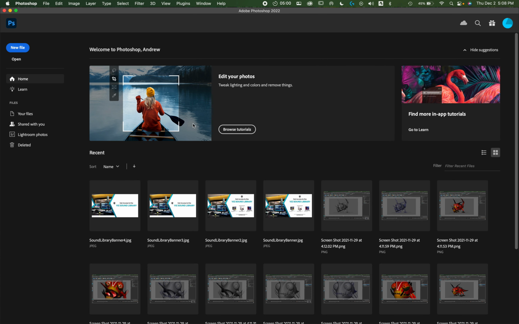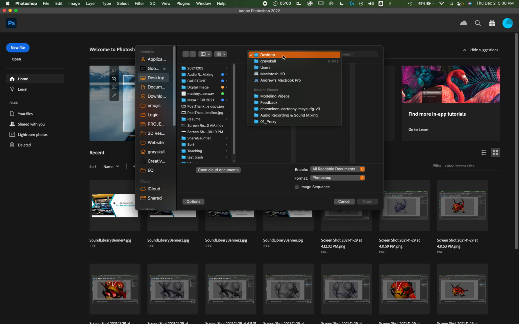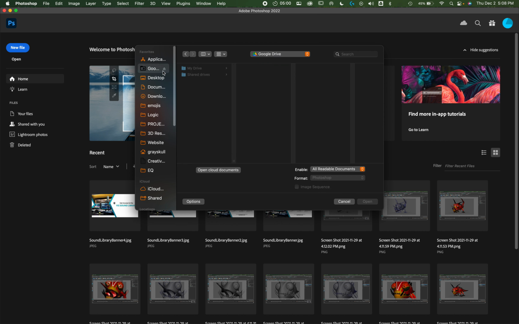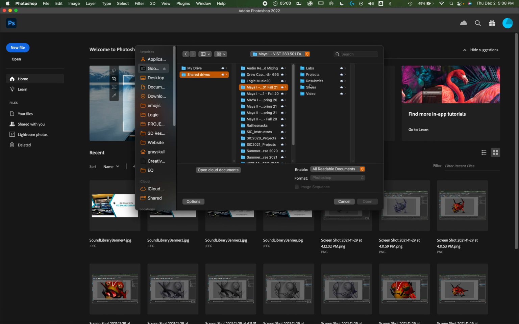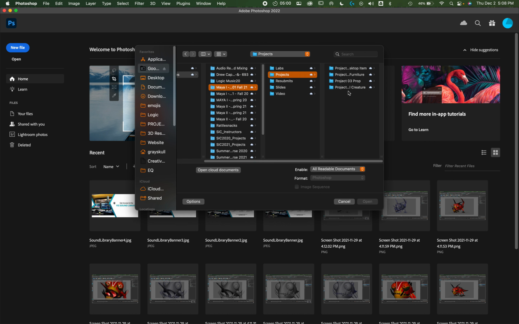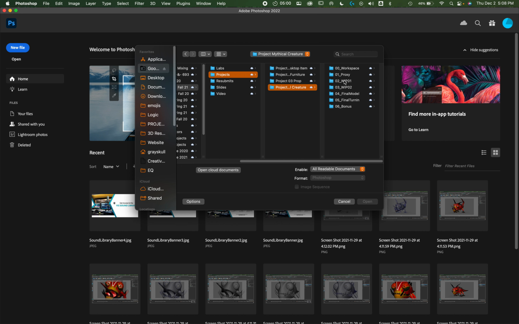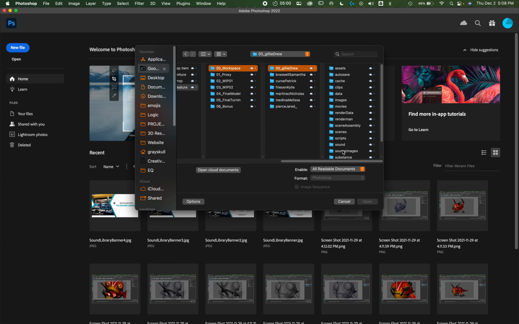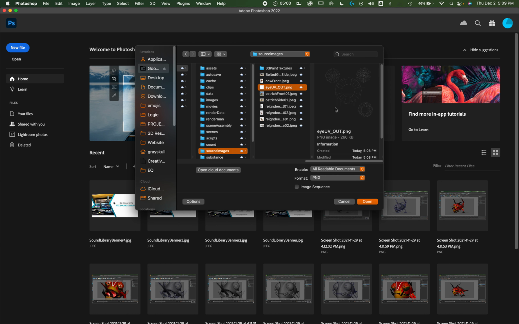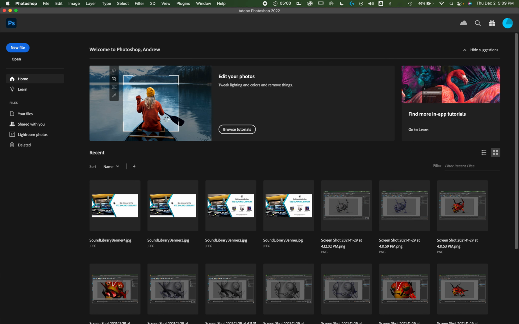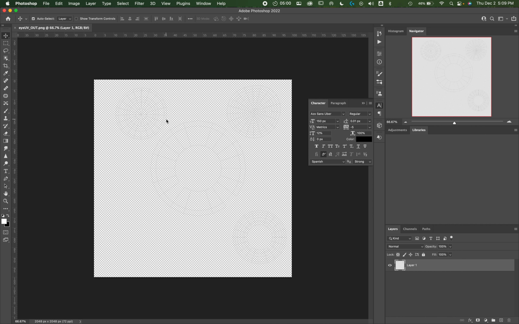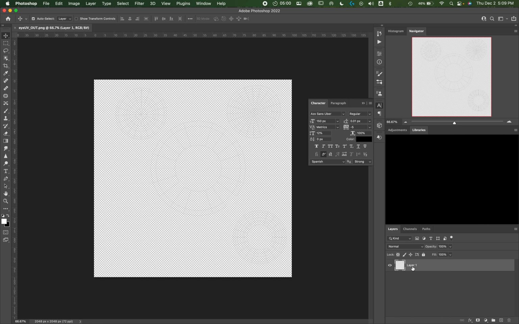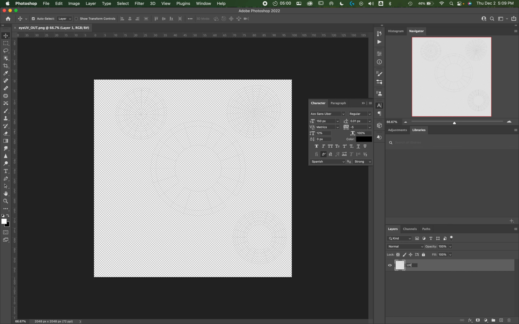File open. So I'm swapping over to Photoshop. I'm going to go to Google Drive, Projects, creature, workspace, source images, and then grab that UV out PNG. And then I'm just going to go ahead and open that up. So this is my UV layer. Double click to just type in UV.